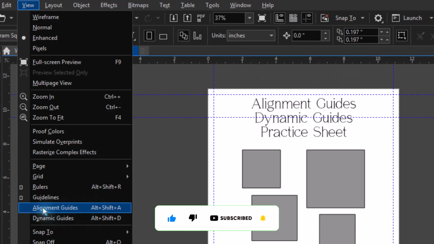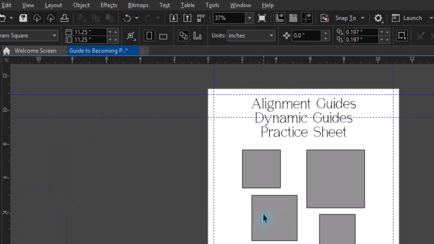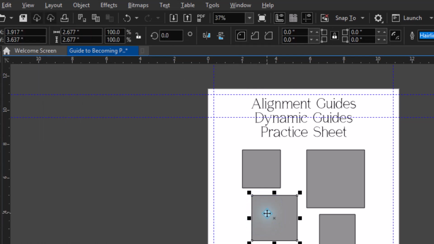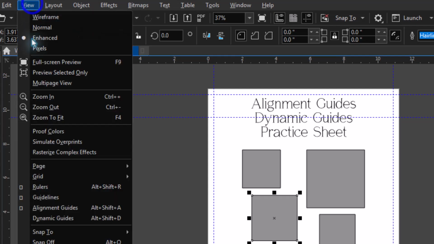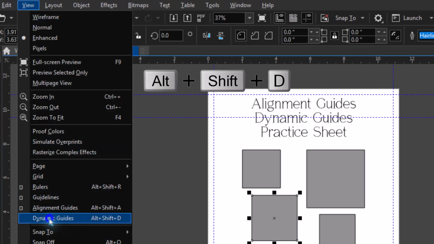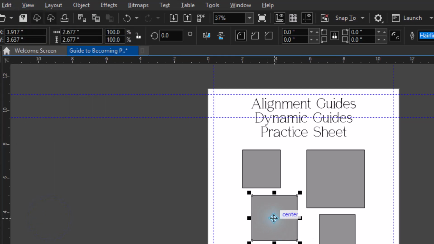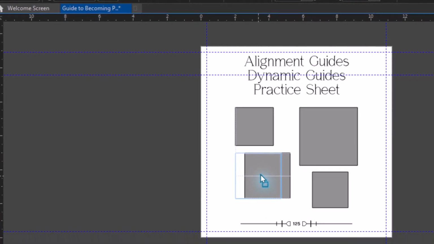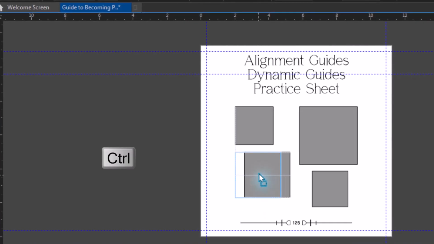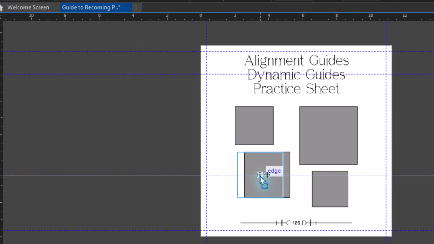Let's start with the alignment guide. So this is how it works. Let me turn on the dynamic guide also. I did not hold anything. I hold Control to maintain the location, the distance, the base.